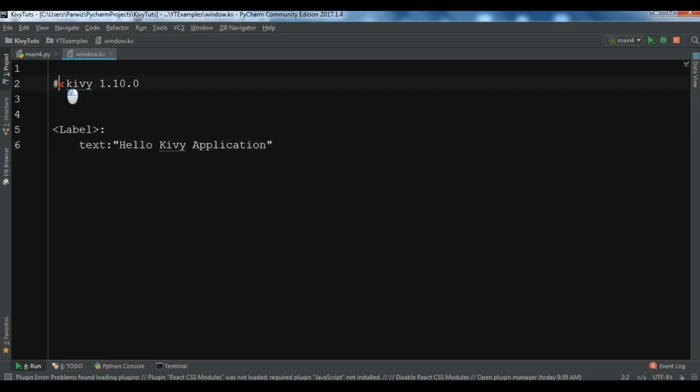At the top, we have included our Kivy version. This is called a directive. And after that, we have defined the rules for our label. The rule indicates that we are going to modify the label class by setting the text to Hello Kivy application. So these are the rules that you can define for every class, for example, if you have a button or if you have checkboxes. But for right now, we are going to just do this for the label.